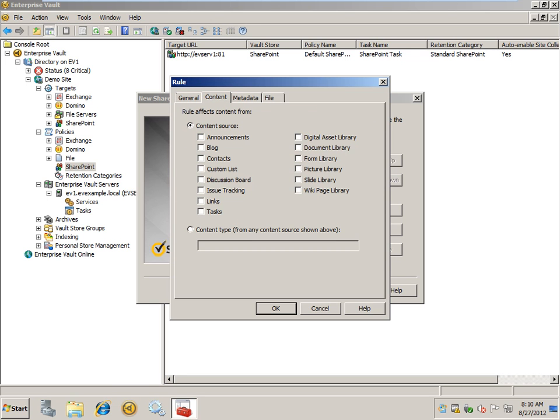The Enterprise Vault 10.0.2 release added many new content sources for SharePoint. Now you can archive list content, wikis, blogs, discussions, and everything you see here. Now, in this particular case, we're going to do a discussion rule. So we just want to click the discussion box and then proceed on to the metadata tab.